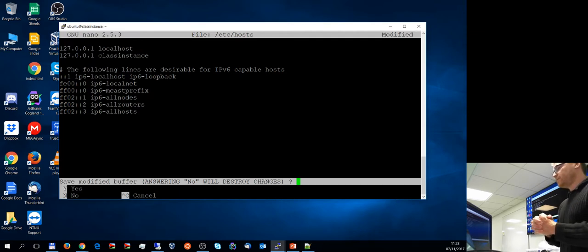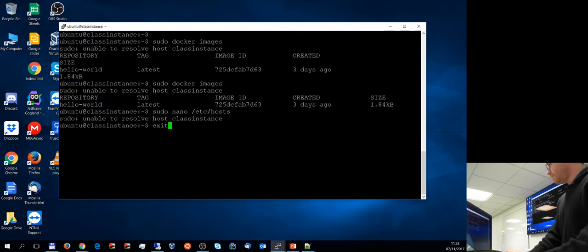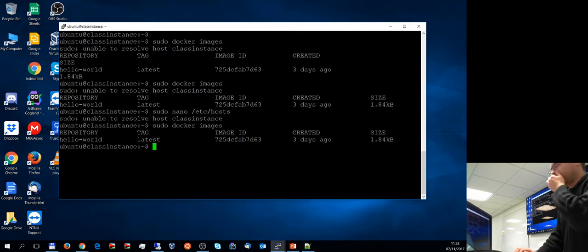It's the same in Windows and in Linux. You enter this entry here: you point the local loopback IP address 127.0.0.1, which you guys know always points to localhost, and you associate it with the name of the instance that we gave it. So hopefully now the issue should be gone if we run Docker images again. So now you see it's running without that problem because it can resolve itself.